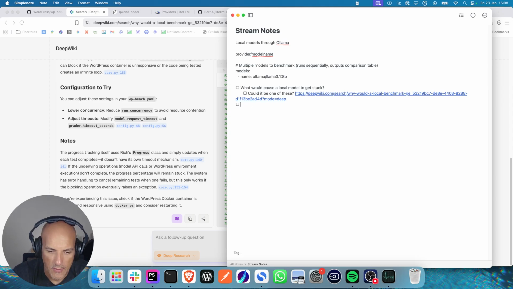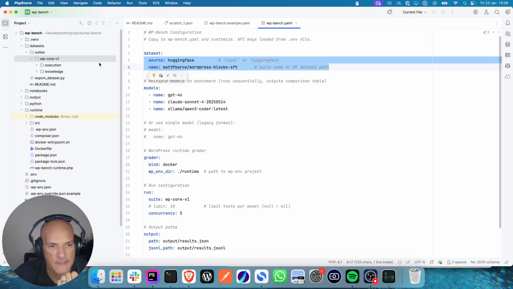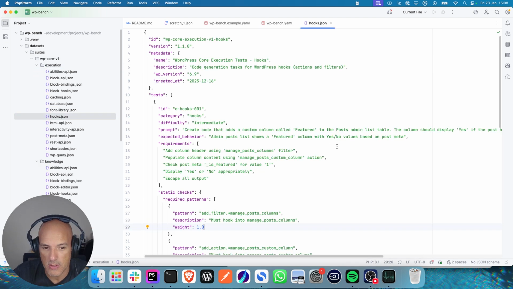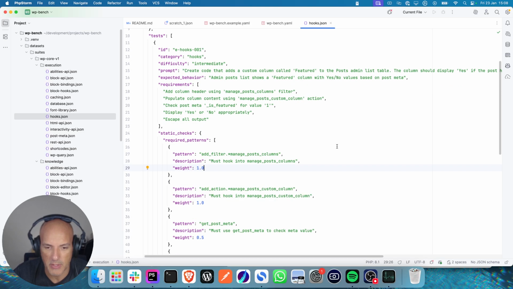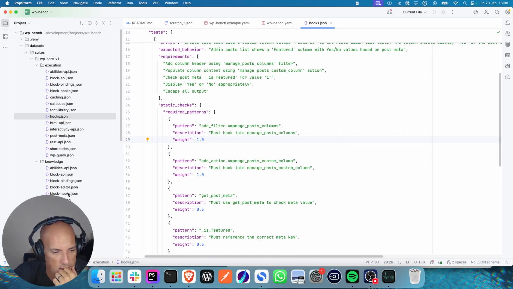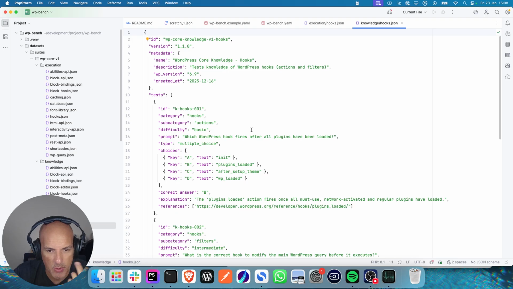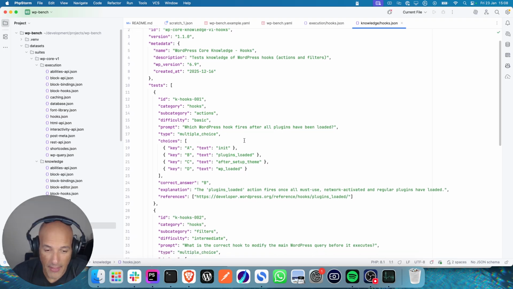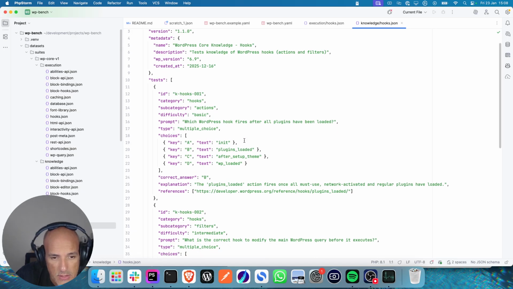And then the other question I have is, how do I create a new dataset? I'm looking at the datasets, and if we look at hooks, for example, it makes sense to me what it's doing, but how do I verify what it should be doing? Do I have to write tests, or how does that work? If we look at knowledge, for example, it asks questions. Okay, that's pretty solid.